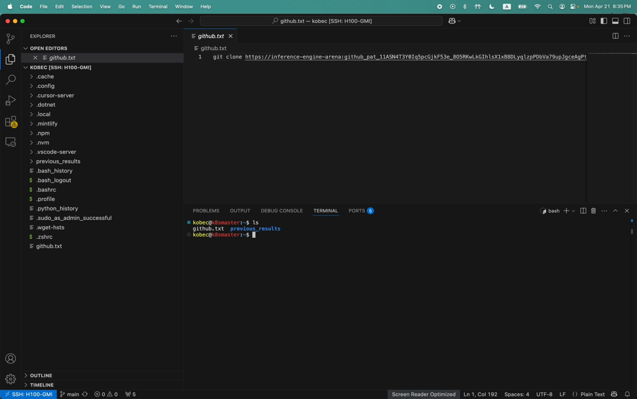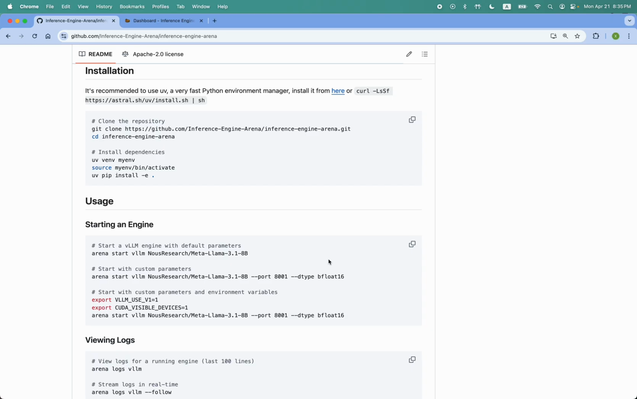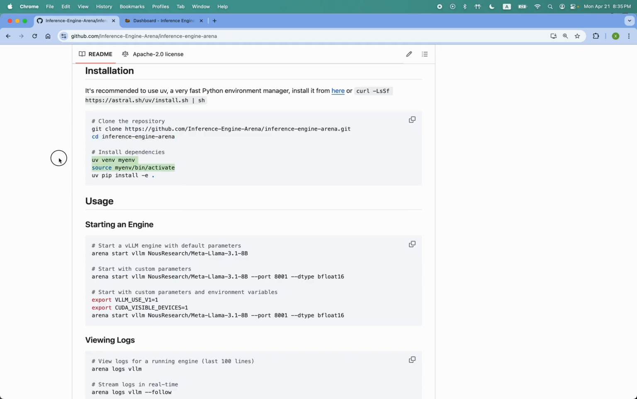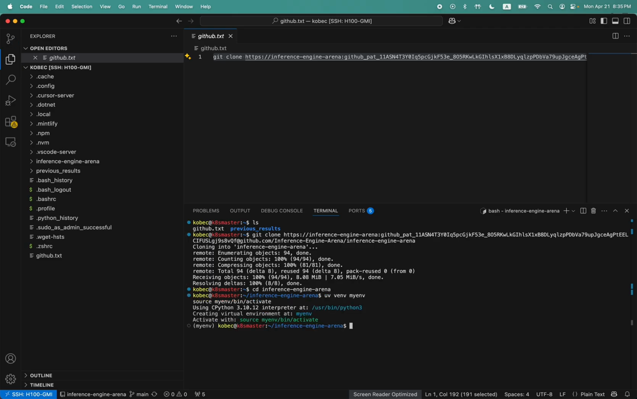So here is an empty environment which contains 8 H100s, which will conduct our experiments here. First we will use this GitHub token to clone our repository, then cd into the directory, then create the virtual environment and enter it, as well as install all the necessary packages.